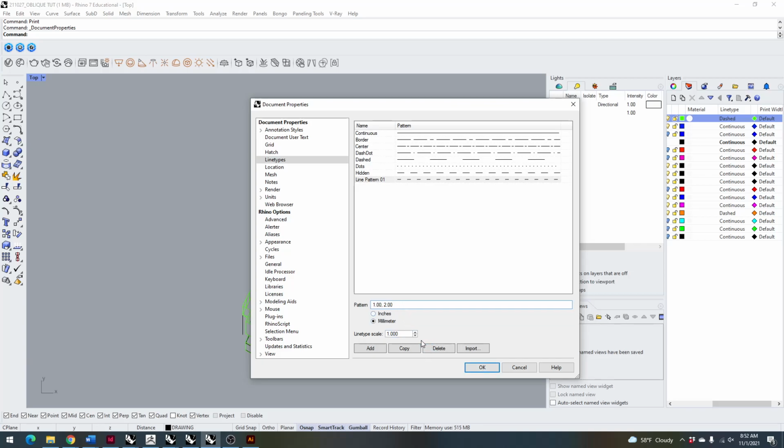Anyway, that's something to think about, and we can change our line type scale as well. So if you're plotting and your drawing is really, really small, or your object's really, really small, then perhaps, if your object itself is 1 millimeter across, this pattern would be way too big. So we'd have to scale down our line type scale a lot in order for that dash to register when we print it.